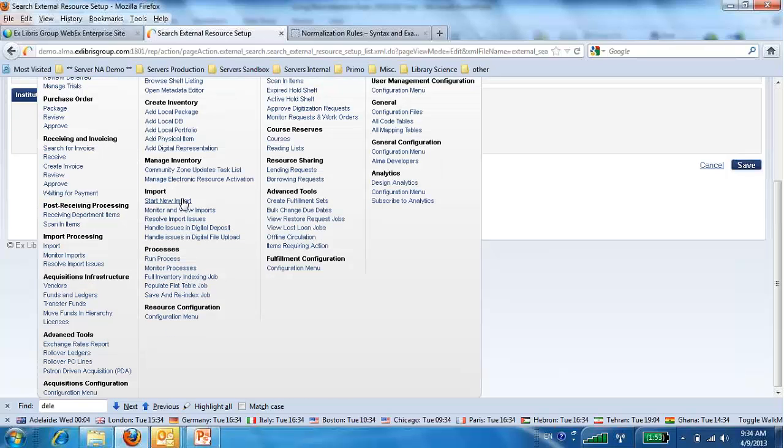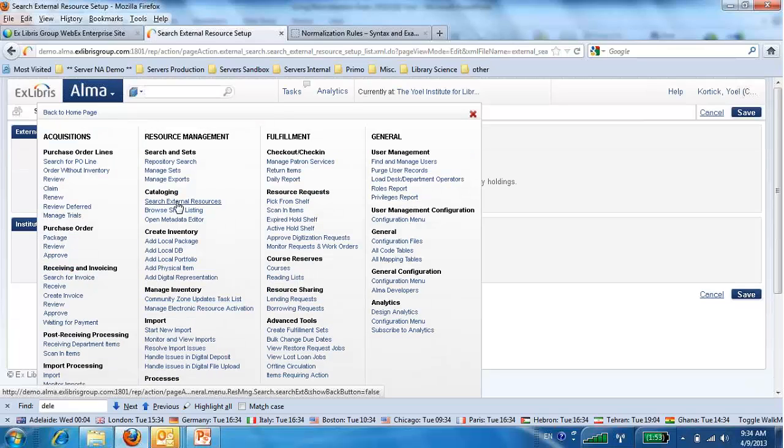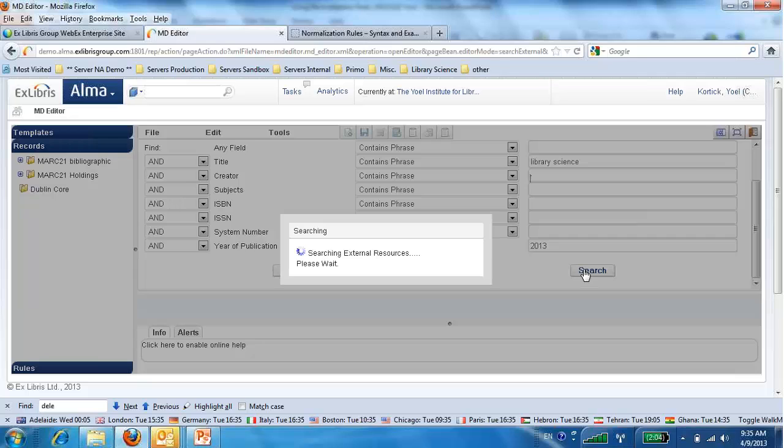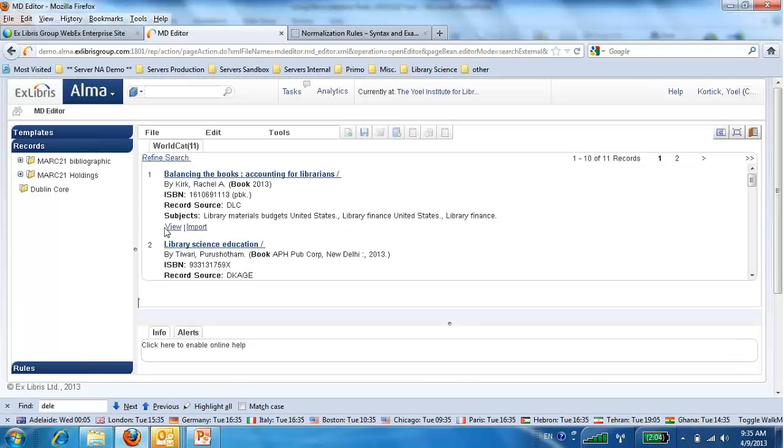Search external resources, and it'll already be gone before I import. It'll be gone at the view stage even. Balancing the Book, Accounting for Librarians. Let's see it. There it is. View. Now here comes the big test. We're going to do view. We should not see the 93x fields. The 900 should be added. Here we go. View.